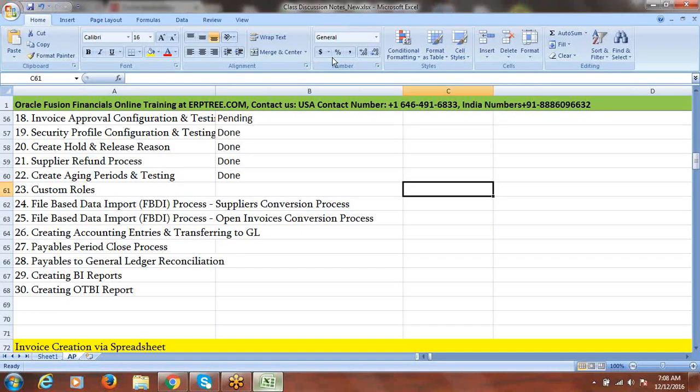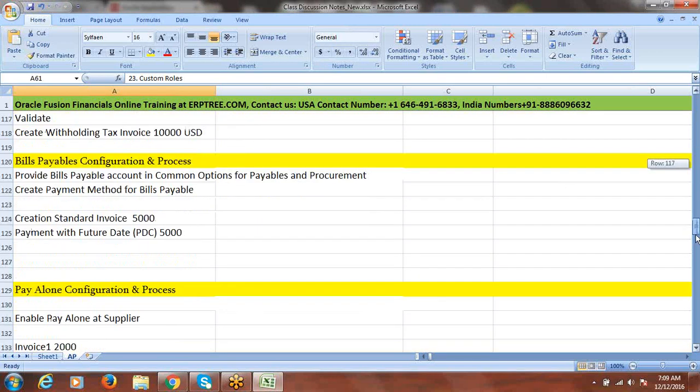So, in the last session we discussed custom roles definition. Okay, we'll continue on the same.